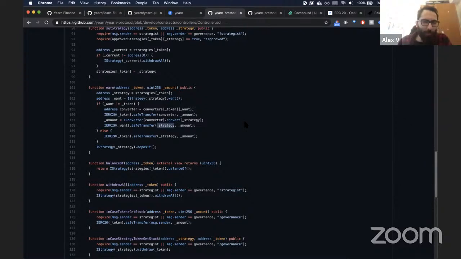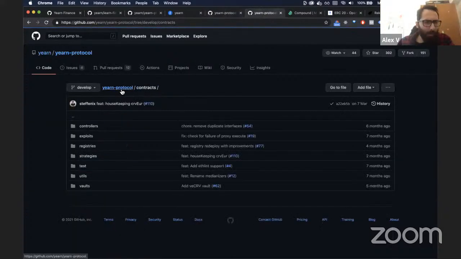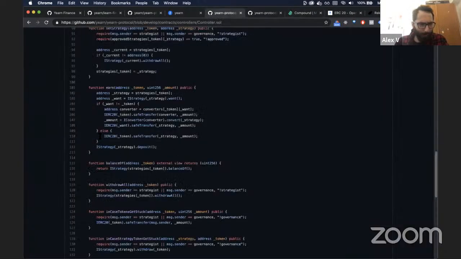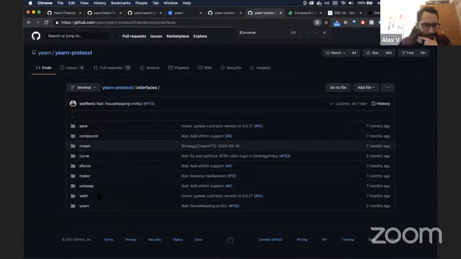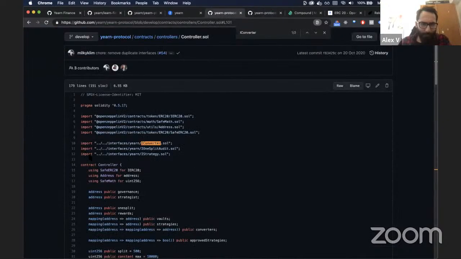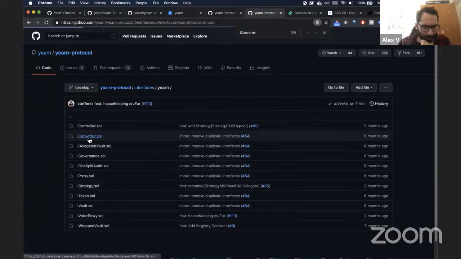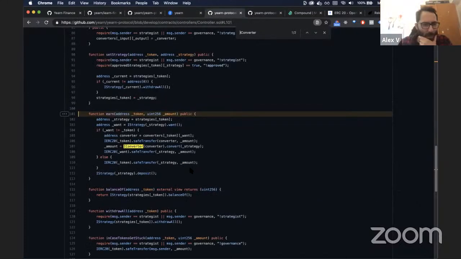So what does convert mean? IConverter converter strategy. Let's check the interfaces on Yearn protocol interfaces converter. I guess I'll mark this. And then I'm going to search for IConverter, which we got from interfaces Yearn IConverter. And this is where I left off. Let's see what this IConverter does. Function convert, address, external, returns uint256.